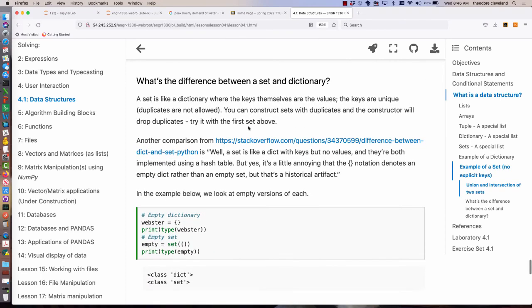The obvious question is, what's the difference between a set and a dictionary? Because they both use curly brackets. I'll read the first one. A set is like a dictionary where the keys themselves are the values. That's probably the most useful mental model of what a set is as compared to a dictionary.